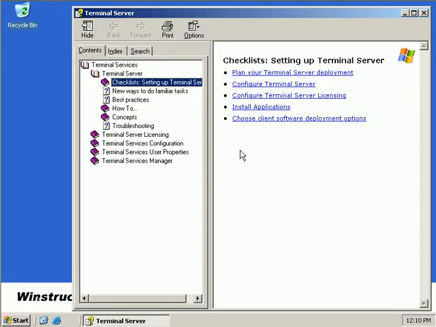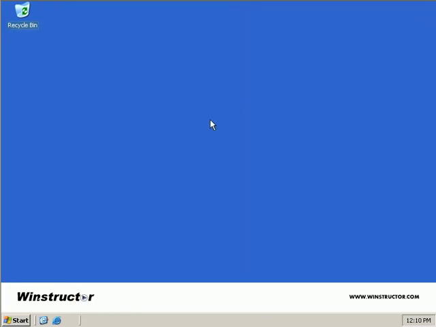Okay, our server's been rebooted, and when we restart our server, it'll automatically pop up with the Terminal Services help file in case you need assistance. So I'll close that down, and the next thing we're going to do is we're going to go and take a look at licensing our terminal server.